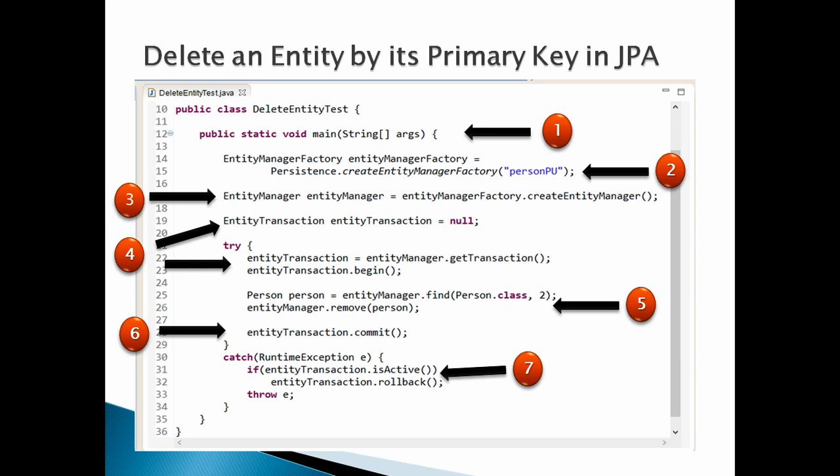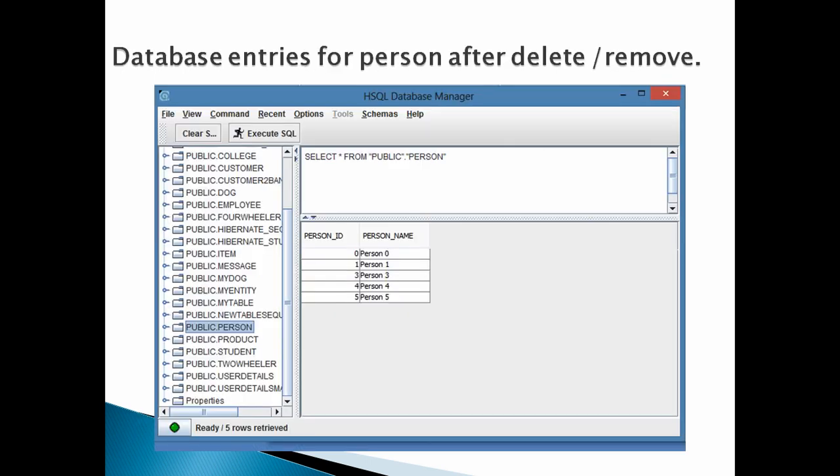Moving ahead, after running the test class successfully, let's move to database and see whether person table is deleted with record having value person ID 2. Execute a select query on the person table. It doesn't display deleted person record with person ID 2, as shown in the figure. So friends, this is how we can delete a Java entity by its primary key in Hibernate using JPA.